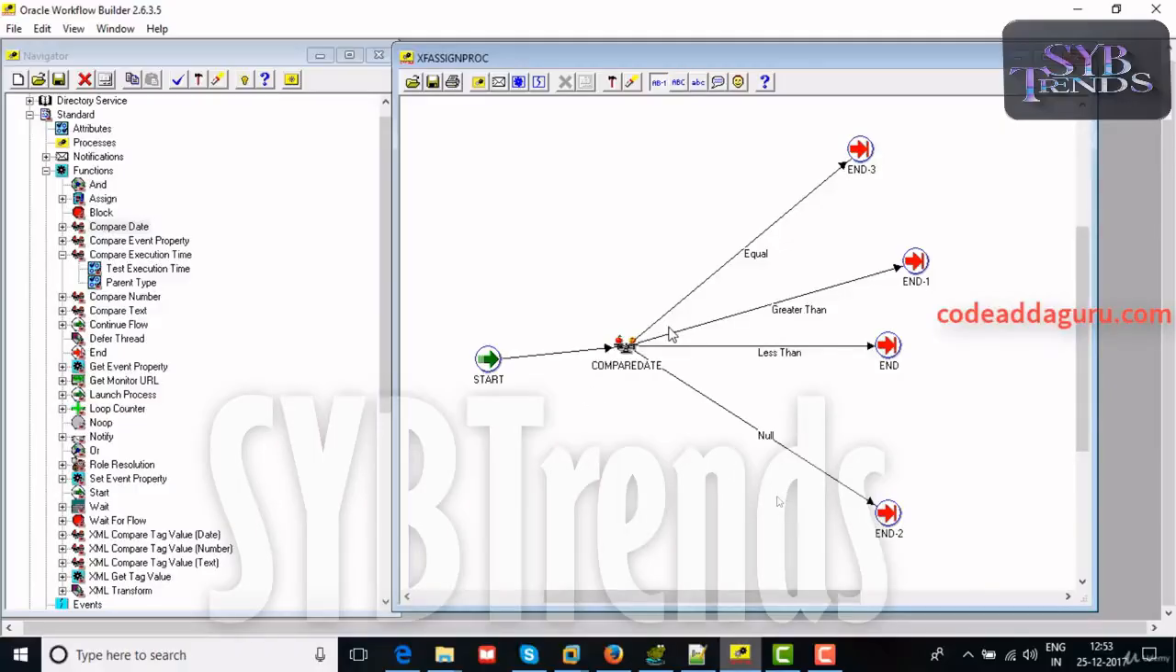Because if the data types are not matched, it can't compare, right? So in that case it will go to the null case. So here 4 transitions are there. If both are equal, then we can write your own logic in this direction. If the reference value is greater than the date value, it will go in this direction. If it is less than, in this direction. If it is null, in this direction.